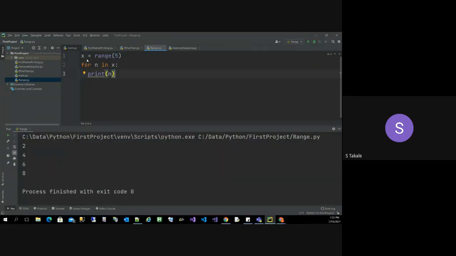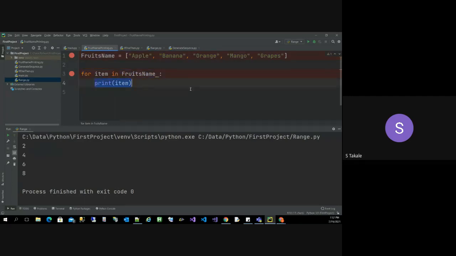Last week we were looking at a program. We looked at two or three programs, right? We talked about, oh, this is one array, and we wrote a for loop, right? And then inside the for loop, we printed the name of the fruit. Remember?